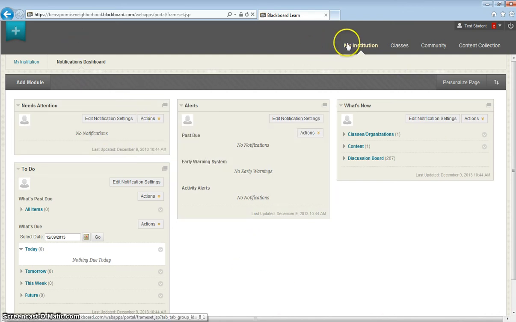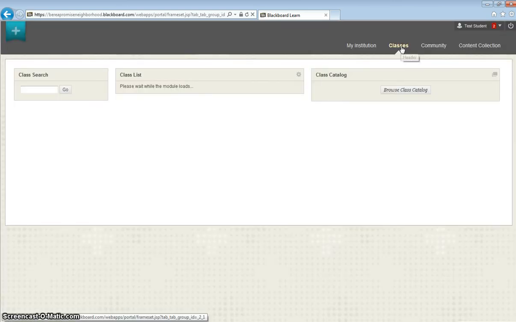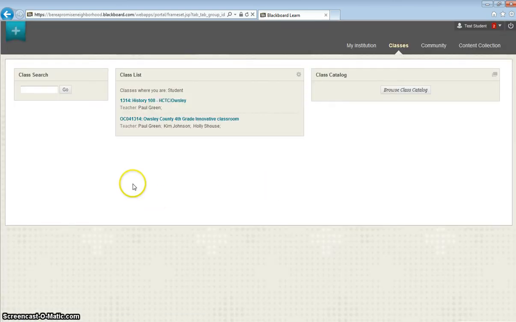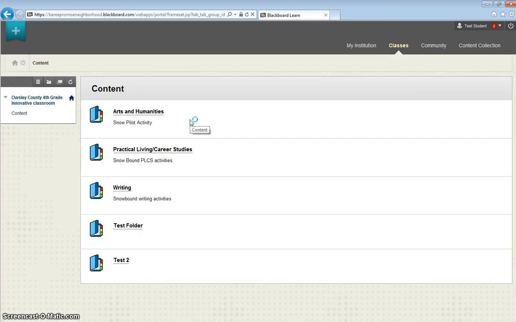Now I'm going to go up here to the top, where you can see my institution, and then the tab that says Classes. When I click on Classes, you're going to see the list of classes that your child is enrolled in. In this case I'm enrolled in a couple of courses, but today we're going to look at OC04, which is Owsley County 4th Grade Innovative Classroom. If your child is in the 6th or 7th grade, they should be enrolled in a course that says 6th Grade Innovative Classroom or 7th Grade Innovative Classroom. I simply click on that tab, and that will bring me to our innovative screen.